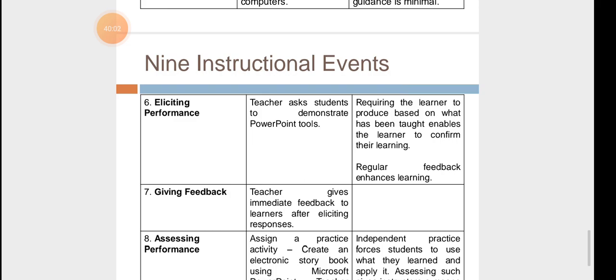Kinakailangan, of course, yung bata is nag-excel siya sa kanyang studies, particularly sa lesson. Kinakailangan na nagkakaroon ng maayos na performance. Nakakasabay siya, particularly sa mga lesson through PowerPoint at sa pag-create nito.